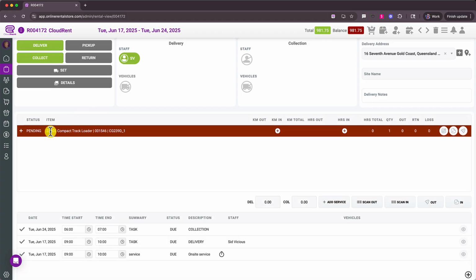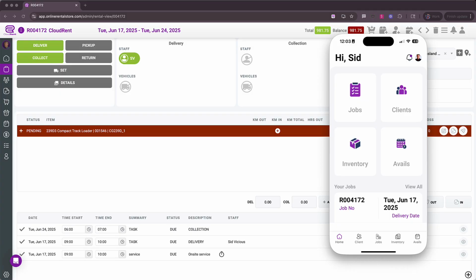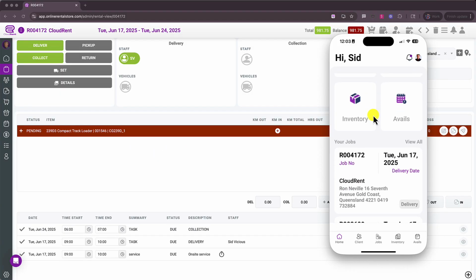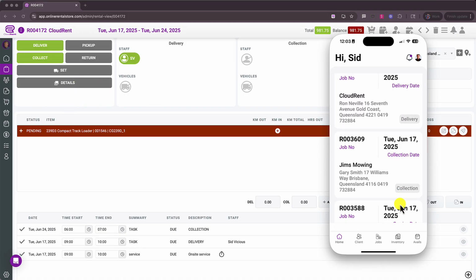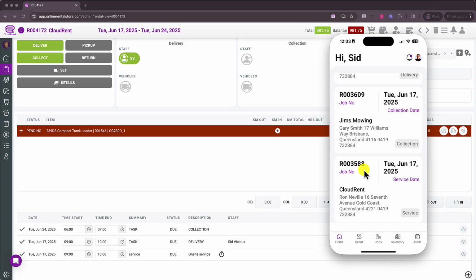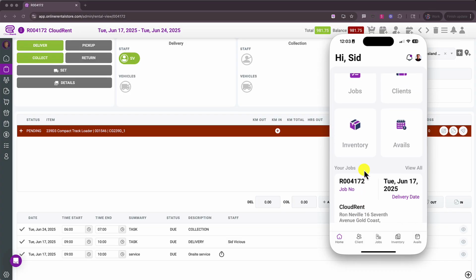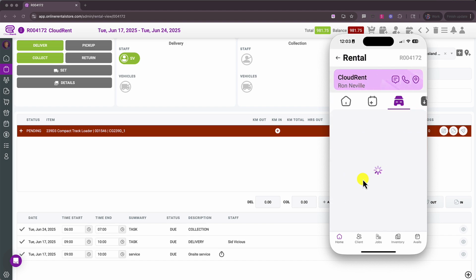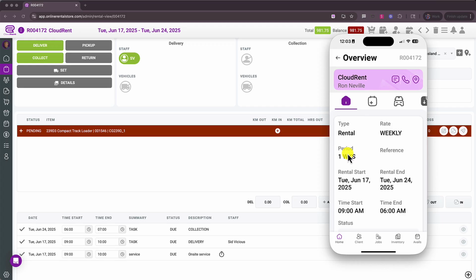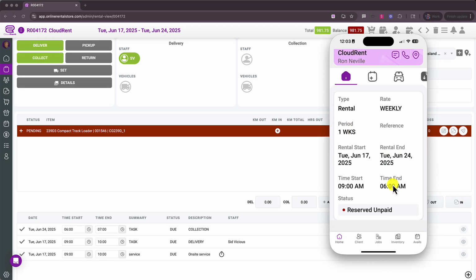And what I'm going to do now is pull up the phone app. Okay, so we've pulled up the phone app and we can see Sid's jobs for the day, which is the delivery, which we created here. Also, there's a collection for him and there's a service call for Sid. I'm just going to look at the delivery first. So I click into the job, and under the main tab, I can see details for the job. It's a 1-week rental from this date to this date.